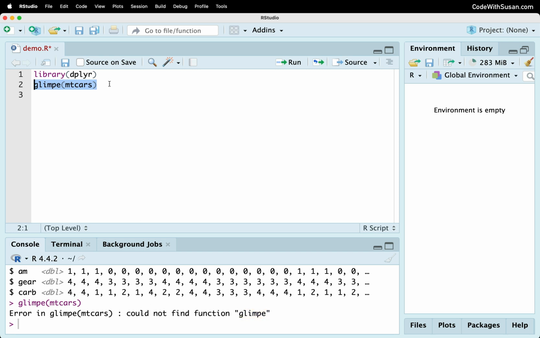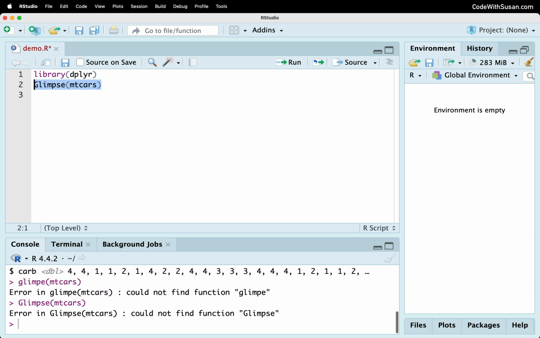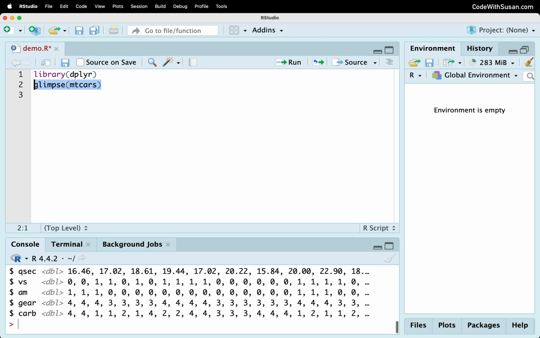Another common gotcha can happen with casing. So R is a case-sensitive language. So let's say you had invoked this with a capital G, but you spelled everything correctly. That's still not going to work because there's no function with a capital G glimpse. So let's go ahead and fix that and make sure we still have access to our function. Looks like we're good to go.